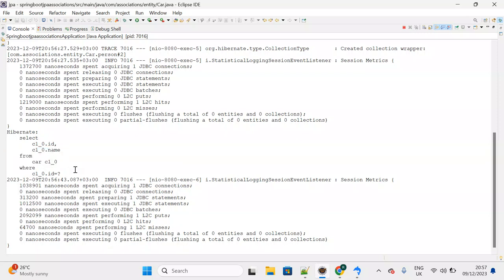What will happen whenever you are trying to request? Hibernate will check whether these details are available. Since we enabled second level cache, Hibernate will check whether these details are available in level 2 cache or not. Since it is not available, that is the reason for one miss. So there is one database call, which fetches the details from the database and stores them into level 2 cache.